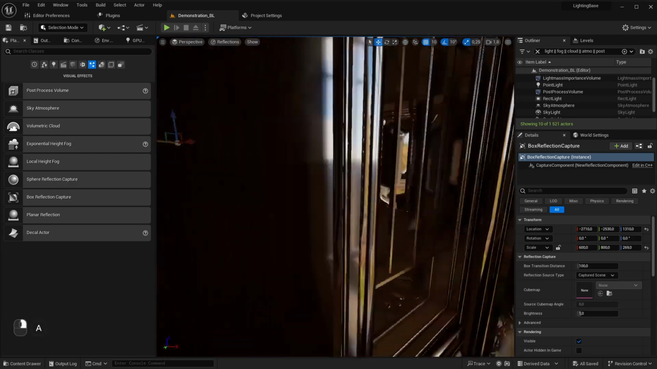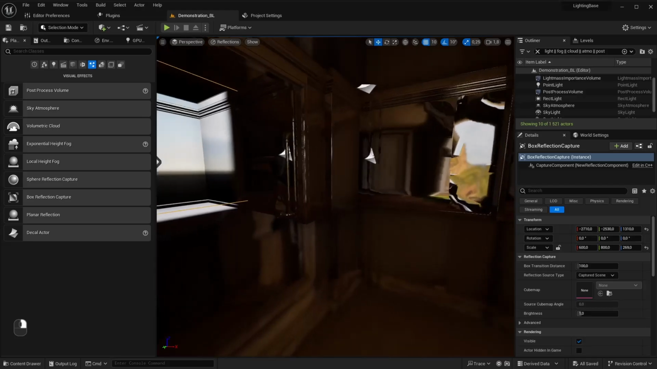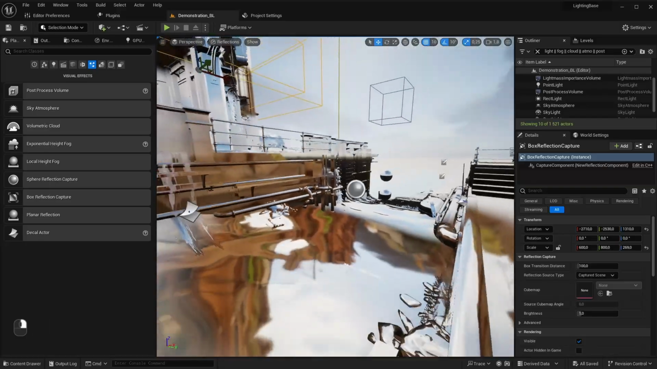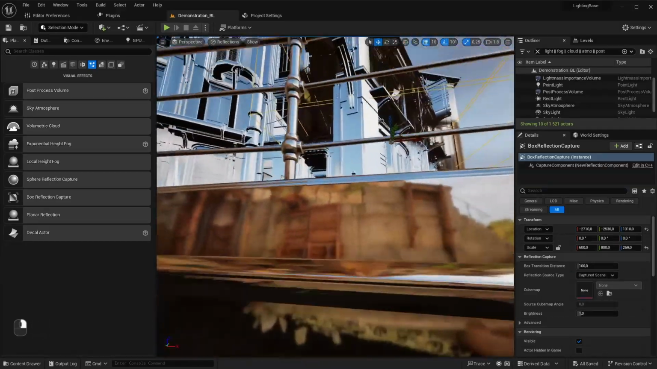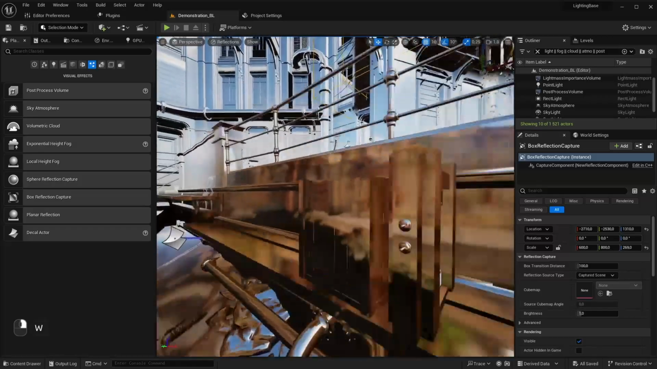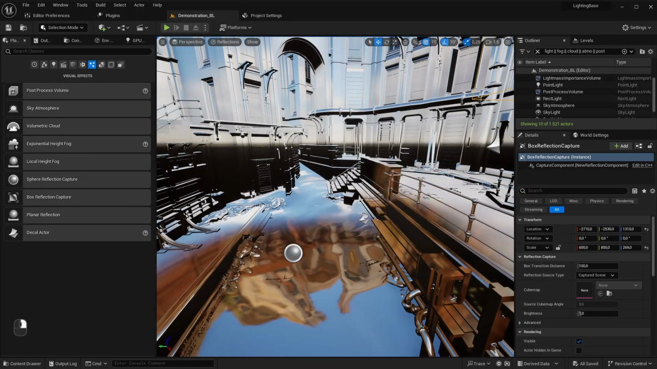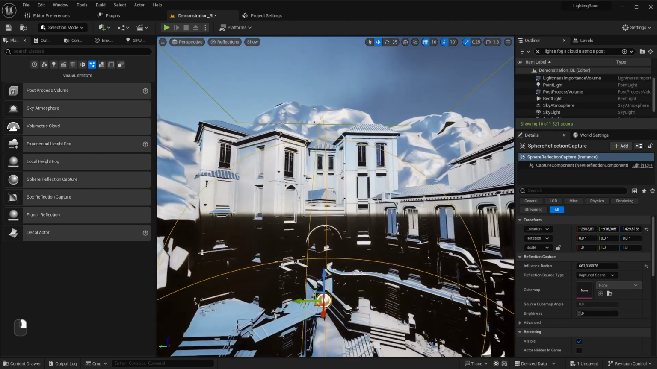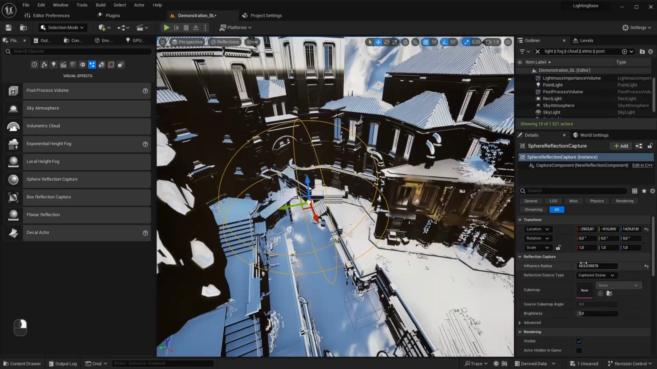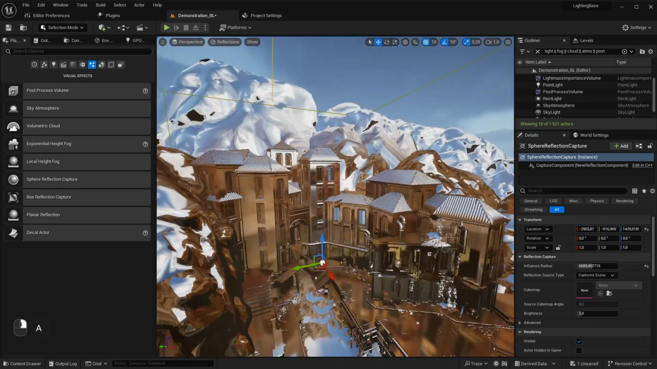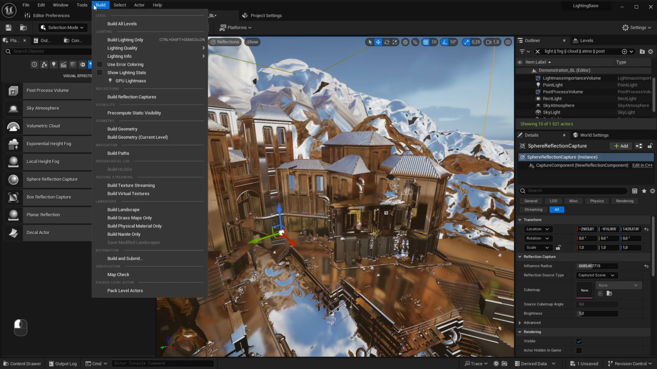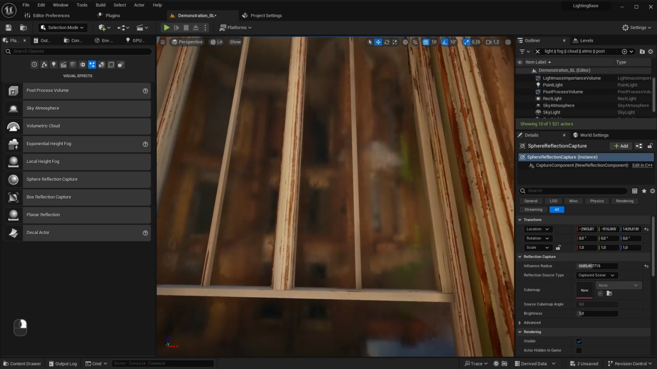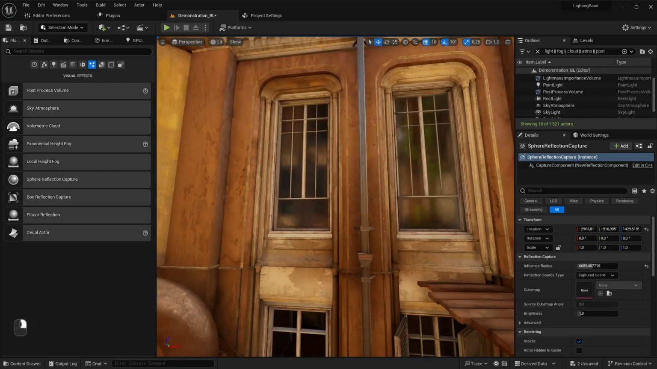And here, when we move around, we can see that the parallax is shaped like a box for this area here. And it is shaped like a sphere here, although because the surfaces are not completely planar, it's a bit more difficult to see what the projection itself looks like. But I wanted to make this reflection capture actor cover the village section here. So let me make this a bit bigger again. And let me rebuild the reflections so I get a better view here.